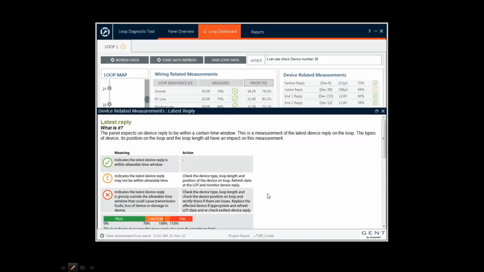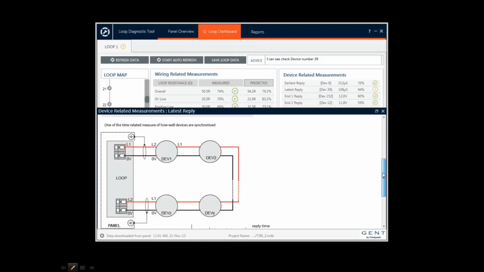Here, this advises the engineer to refresh the loop reading, and if the warning returns, there may be a problem with the device. If it was a red cross, the device should be checked as it may be faulty. Further information relating to the fault is shown in this help.